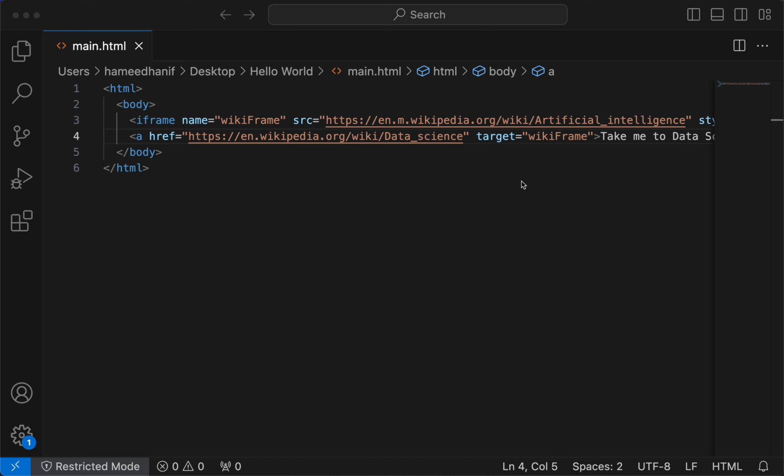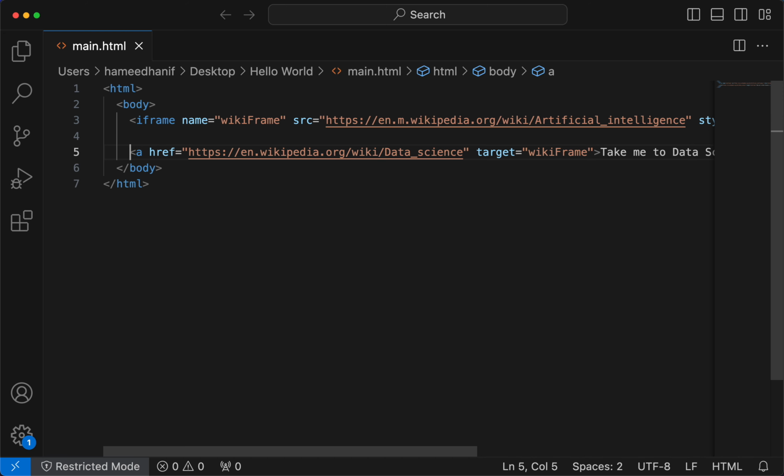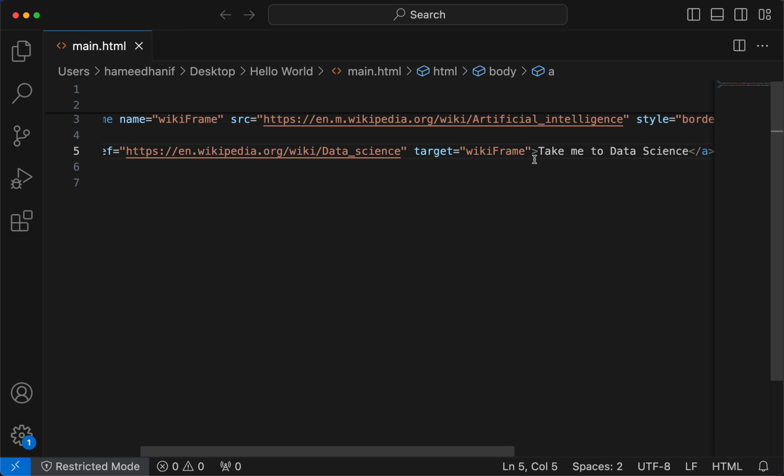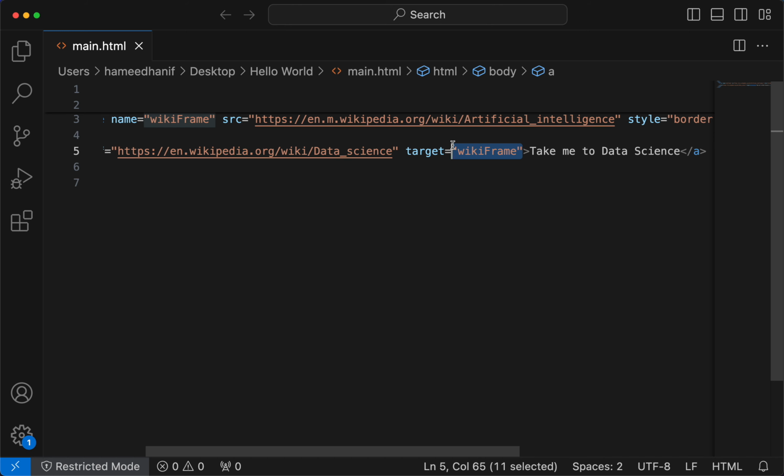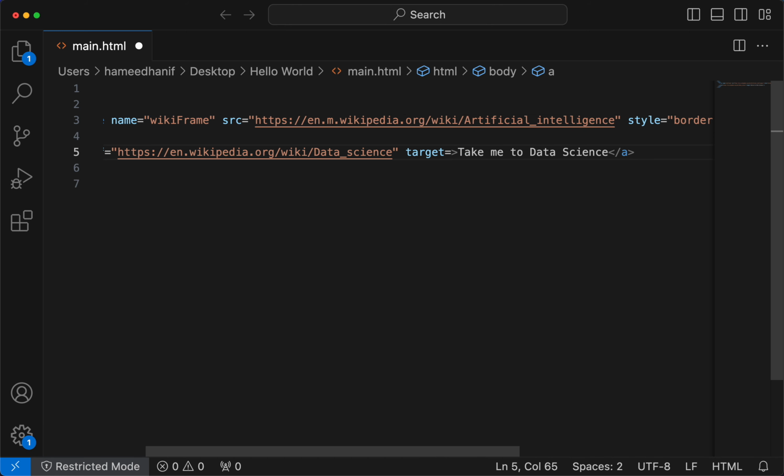We saw the iframe example. Now we'll look at an important attribute of the anchor tag, the link tag. So we have this anchor tag. I'm gonna take this out. By default, the target is self.